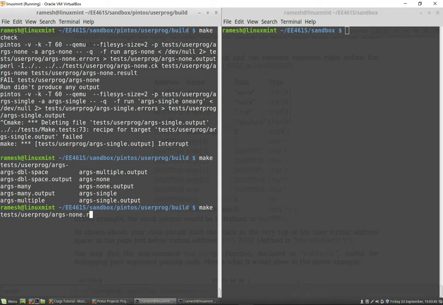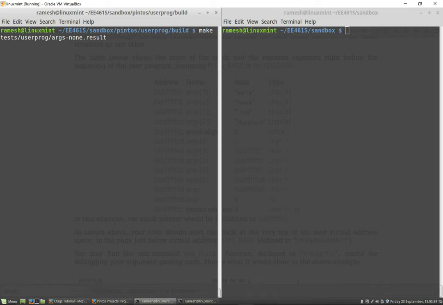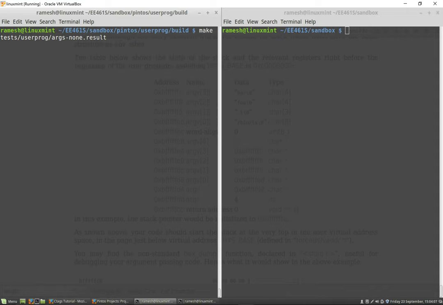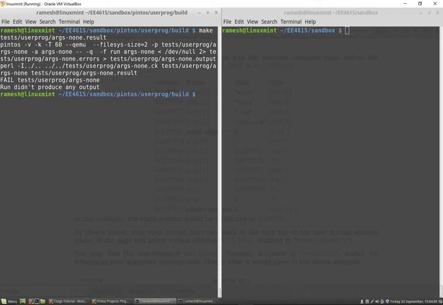Make takes the parameter result here. So if I run it, it says it's already been run. So I'm going to remove any trace of it being run before, because it produces an output file, and I'm going to remove that output file and make it again. So now when I make it, I get my output.